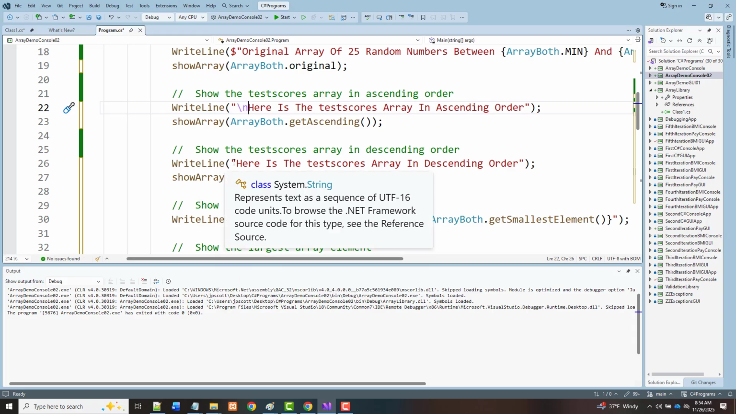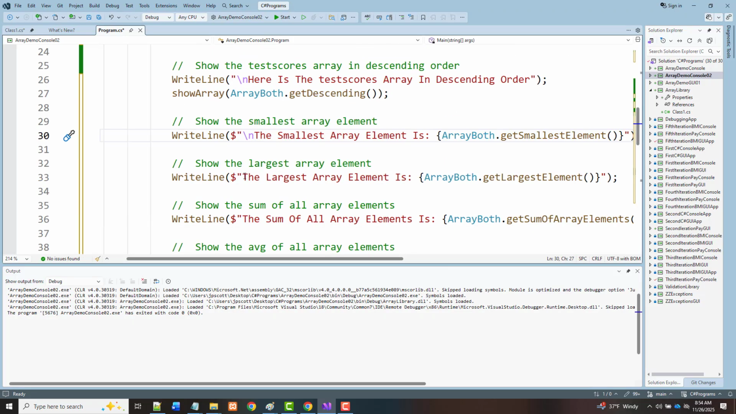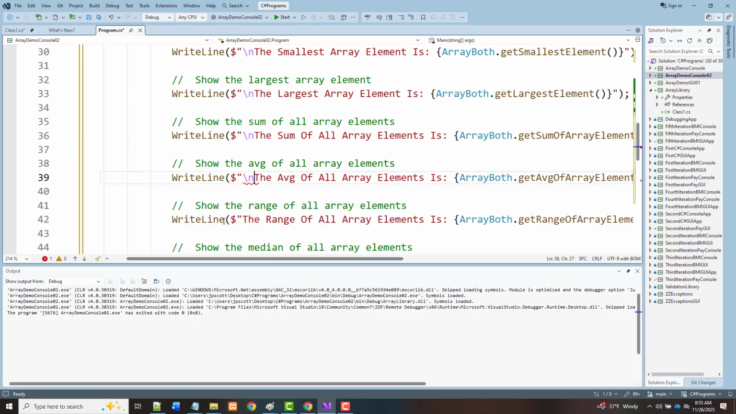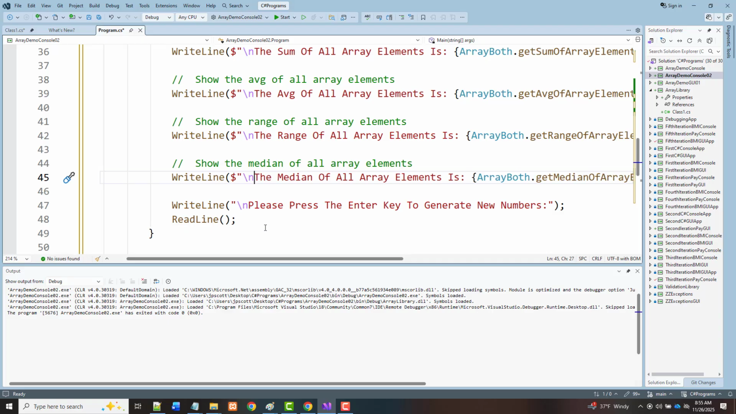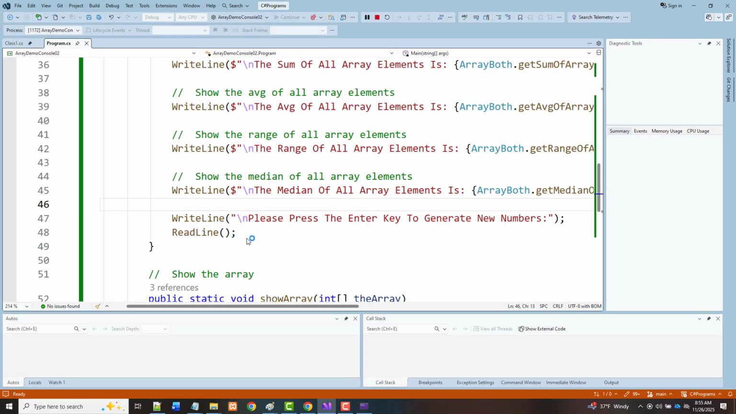There is ascending. There's descending. Smallest. Largest, sum, average, range, and median. All right, let's see what we've got. So file, save all. Hopefully it'll run without any errors. That's a good sign. Well, I did the read line.